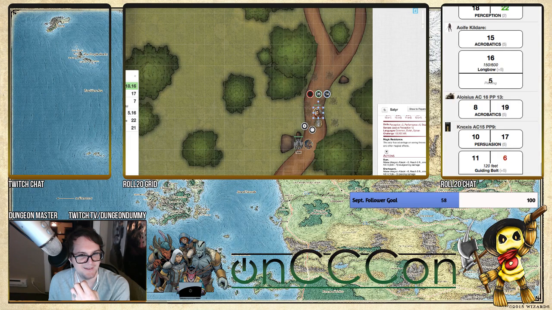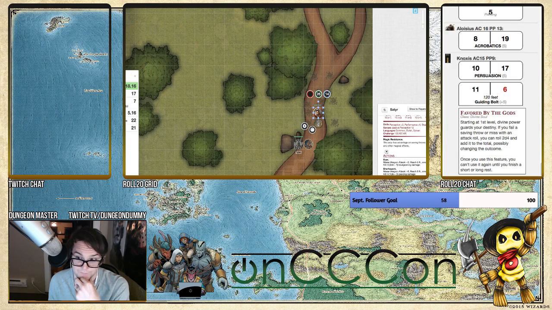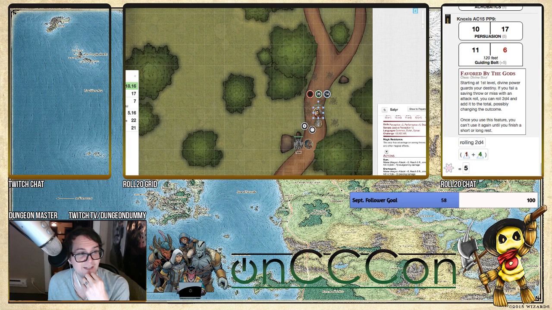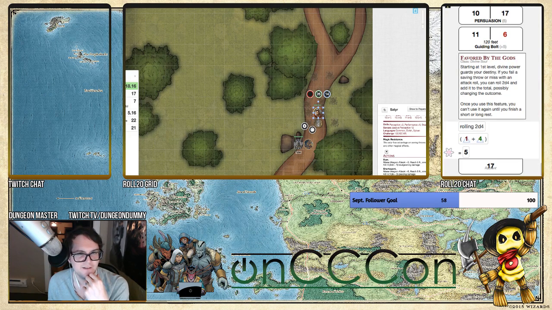Oh shit, I'm going to use Favor of the Gods. Okay, add a 2d4 to that roll. All right, that should help quite a bit. That is just enough to hit it. All right, so it takes that. Oh, I didn't even get a damage roll yet. There we go. Boom. Oof. All right. It begins to fry. It is not quite dead yet.